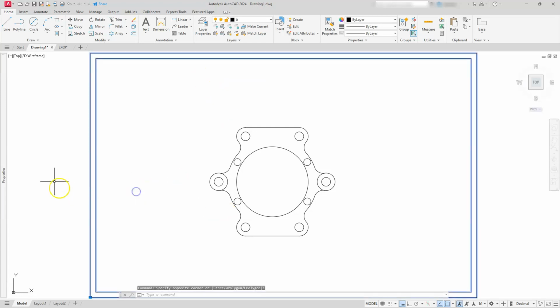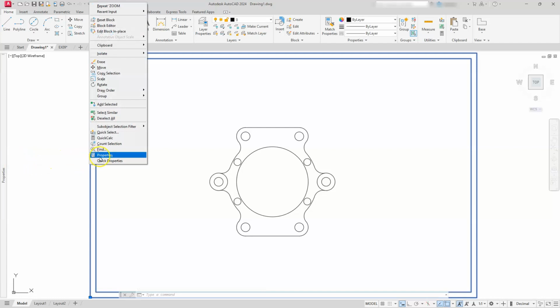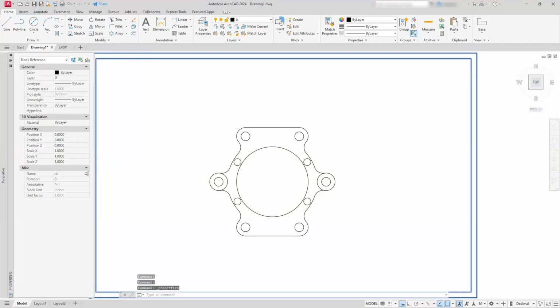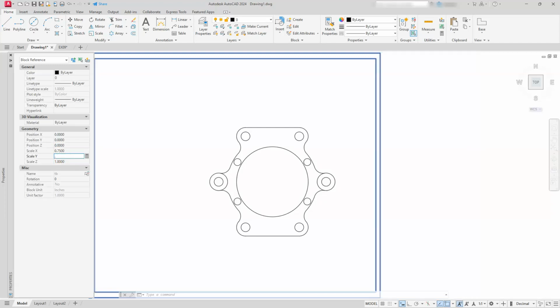I'm just going to select my title block here, and I'm going to go to the properties window. I always have mine open, but if you want to, just right click and select the word properties here. It's going to open your properties menu, which is going to be like this dialog box. The two numbers that I'm going to adjust are scale X and scale Y. So scale X, I will type in 0.75, and then scale Y, I'm going to type in 0.75.